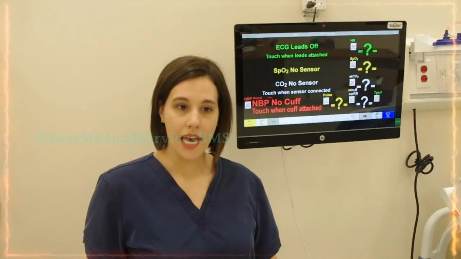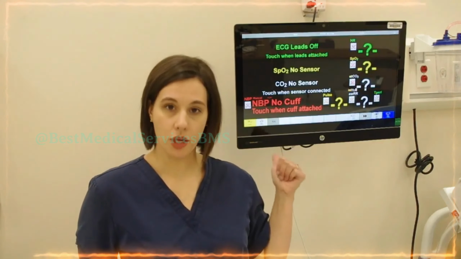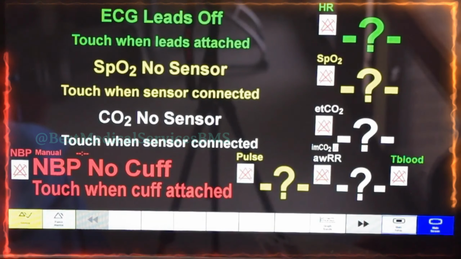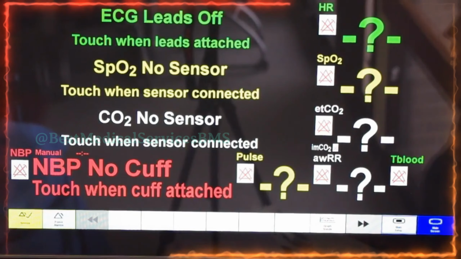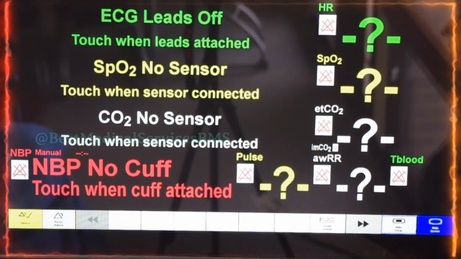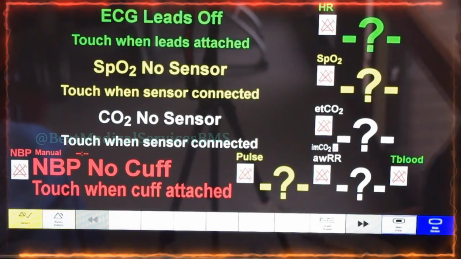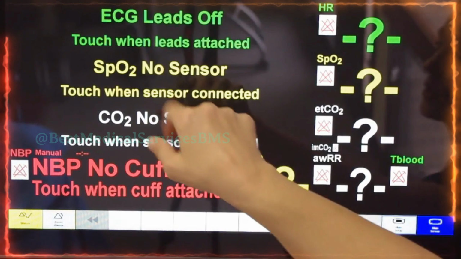Touch Simulation Lab. Today, I want to talk to you about how to use the Laerdal patient monitors. Each of the monitors in the simulation lab are touch screen. So, depending on your scenario, the monitor may be running for you, or you may need to turn it on to reveal your vital signs. To reveal your vital signs, you need to touch where it says touch.